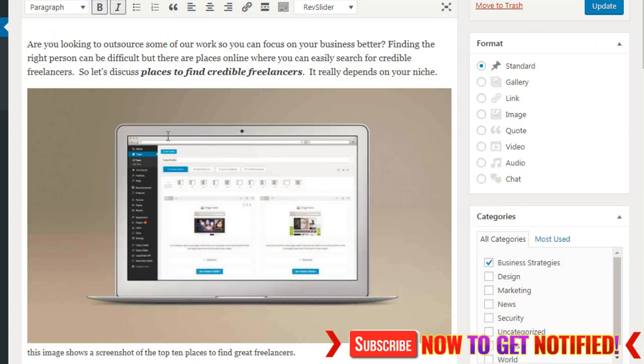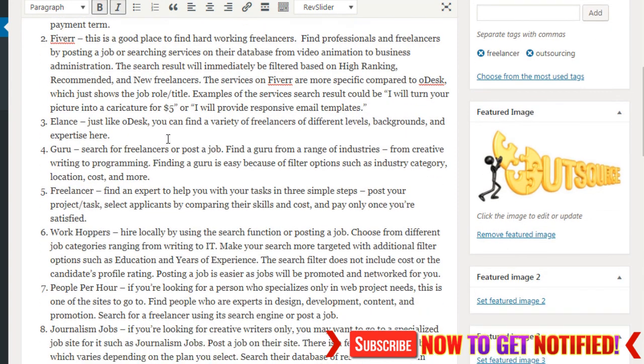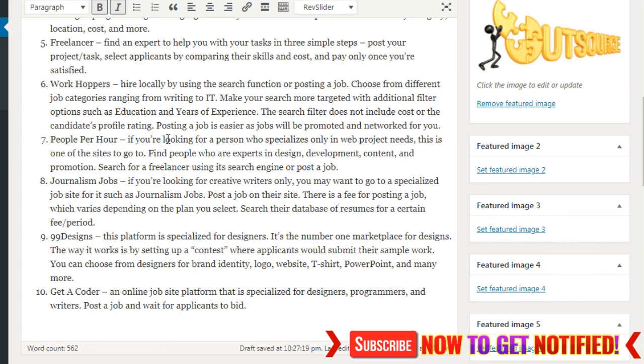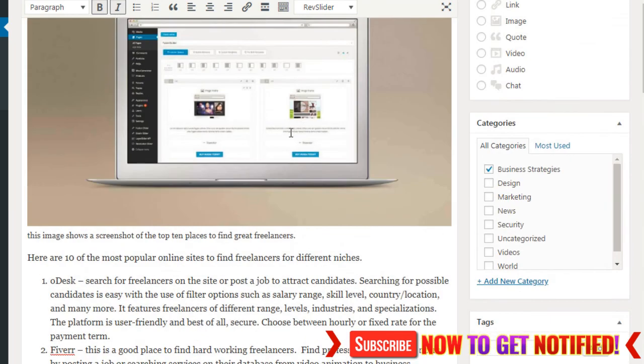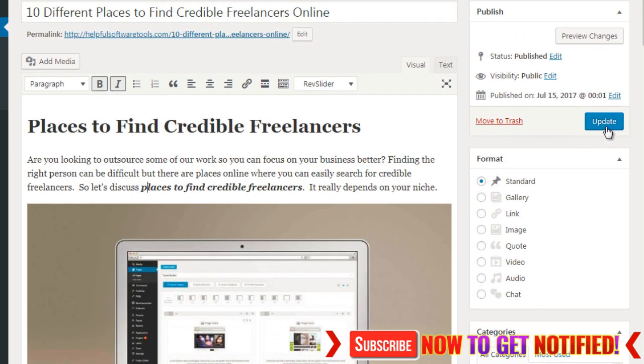Of course, you can add other images as well throughout the page. But make sure, first and foremost, it is human friendly. And then based on that, you can create variations of the keyword. And of course, when you're ready, go ahead and click update.